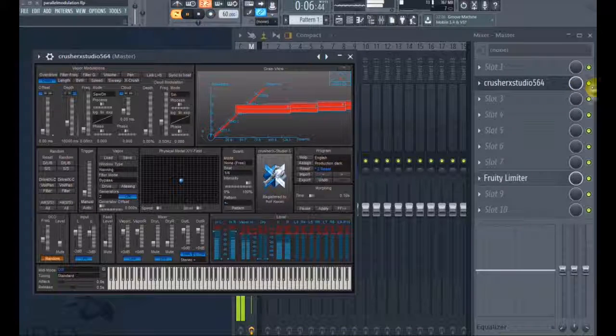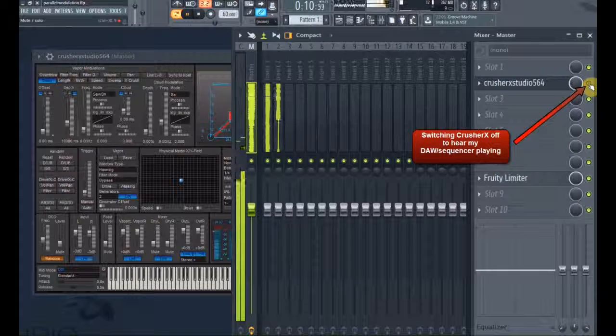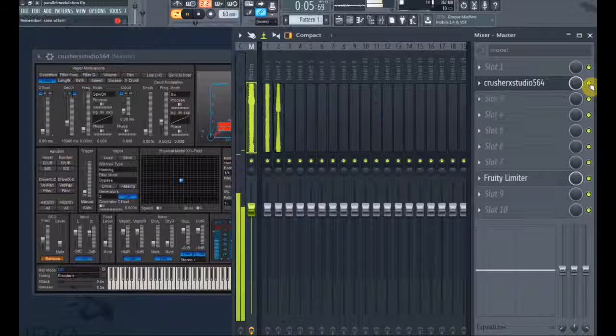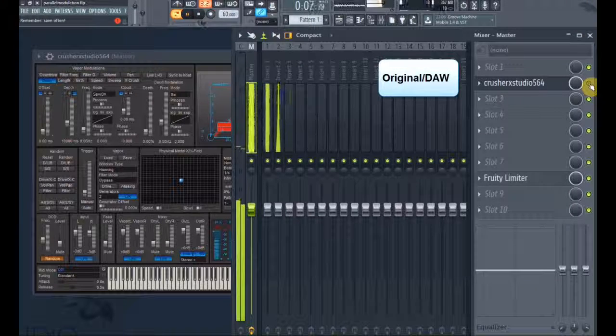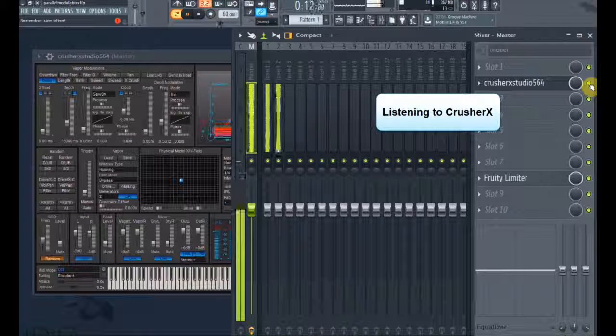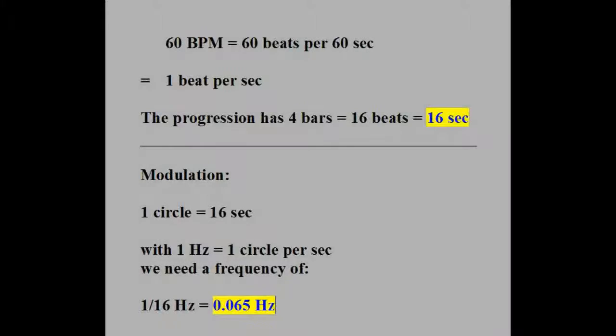Let's compare CrusherX playing the buffer's content and my DAW playing the original chord progression. It's nearly identical. With some adjustments of the grain length and birth rate, we would get it completely identical, at least. CrusherX is working as a sampler right now. Let me explain the figures.